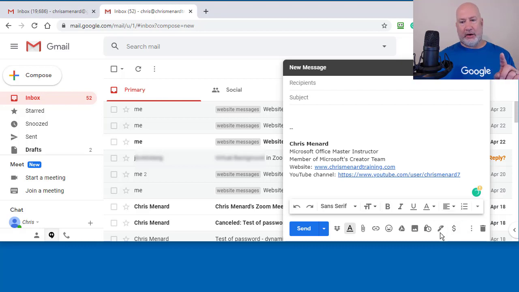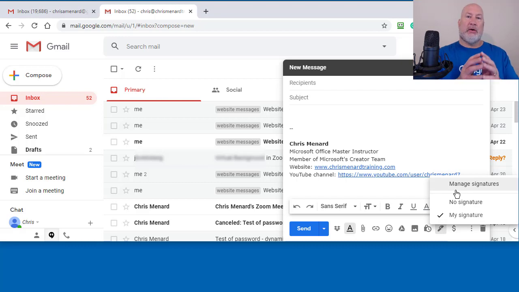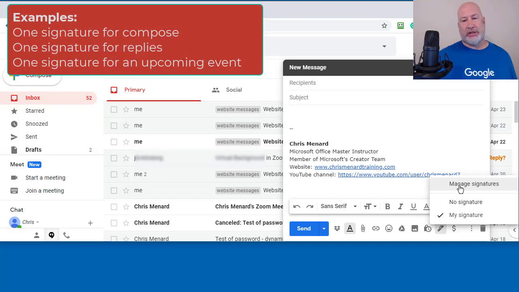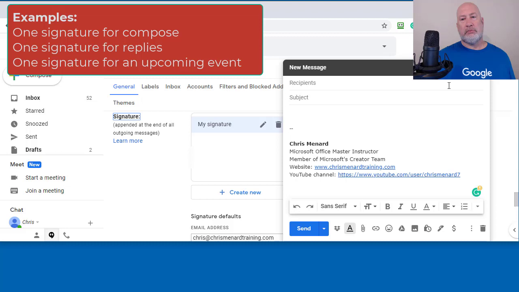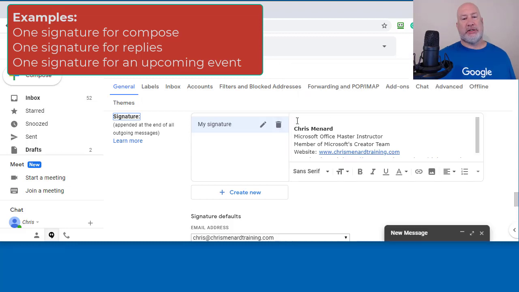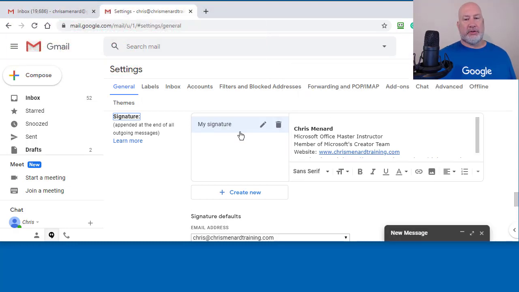You can rename that, and I'll show you that, but I want to go and make another one because I need to email. I want a signature with one group of emails I send out different than another group of emails. So I'm going to go to Manage Signatures, minimize this message. There's my default. I could come over here and edit the signature, but here is Create New.